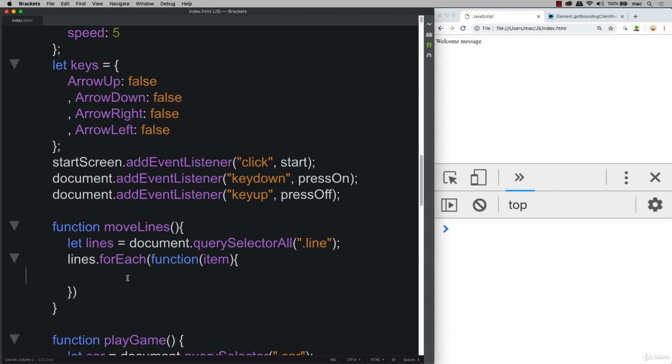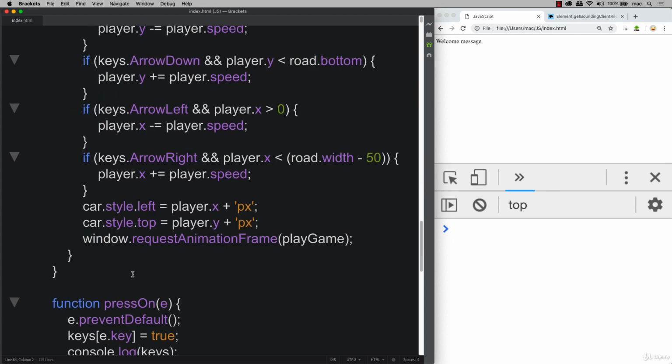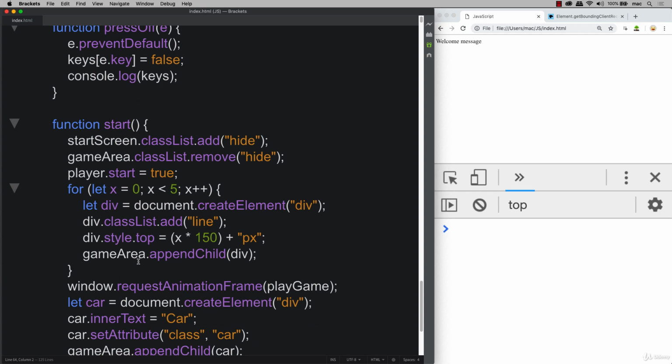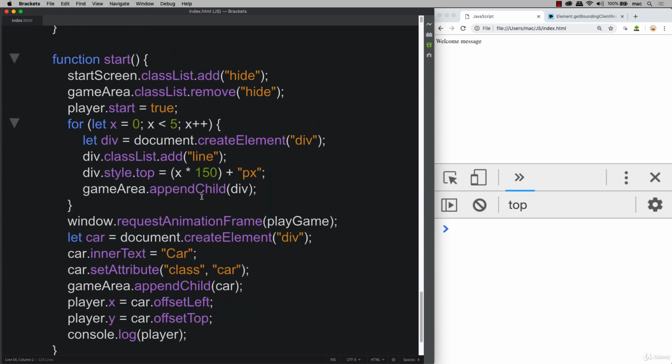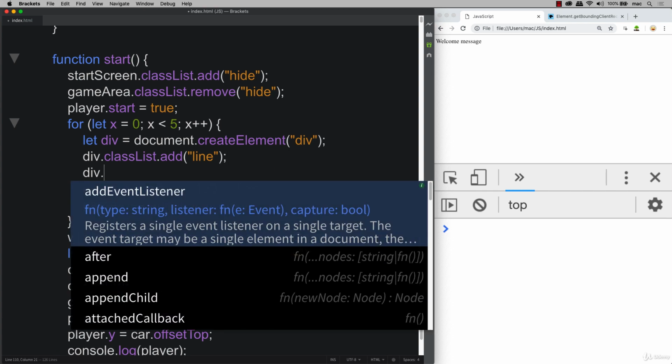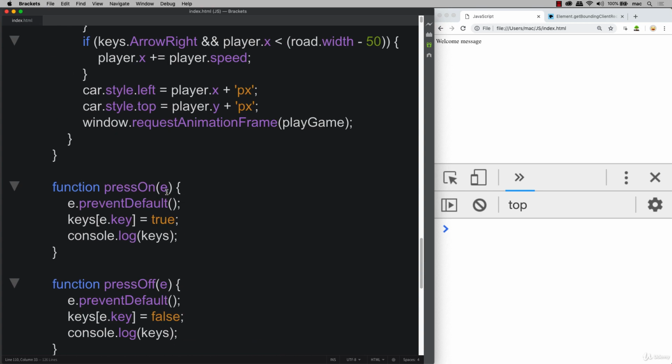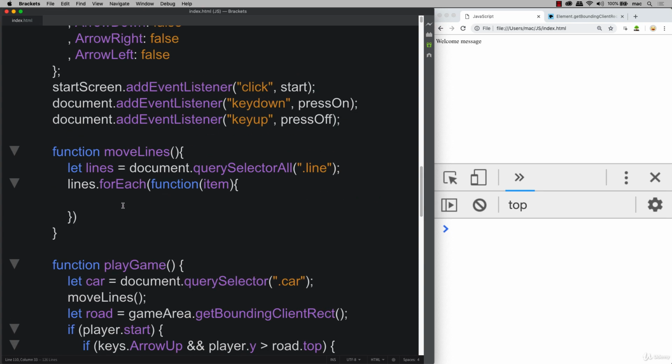And we're going to need to have a variable for its y position. Just as we set it for the car, we can also set it for our line as well. So as we're generating out those lines, we can take the element and we can give it a y position. And that y position will be whatever the value of x times 150 is. So that's its starting position of y. And then we can use that value of y.